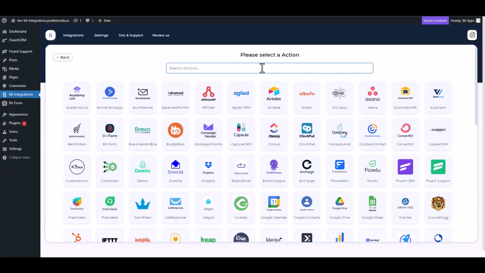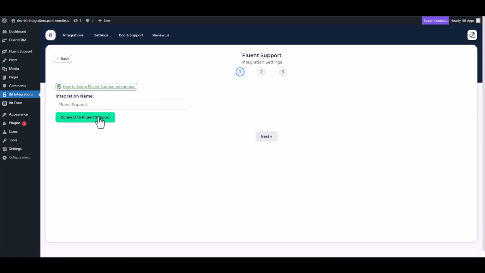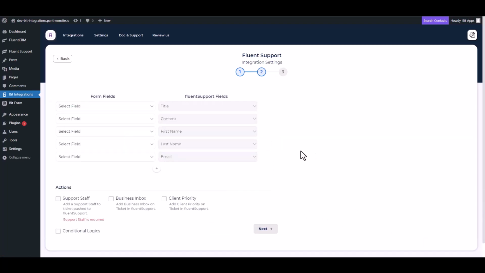Next, search and select an action Fluent Support. Connect to Fluent Support. Next, map the respective fields.